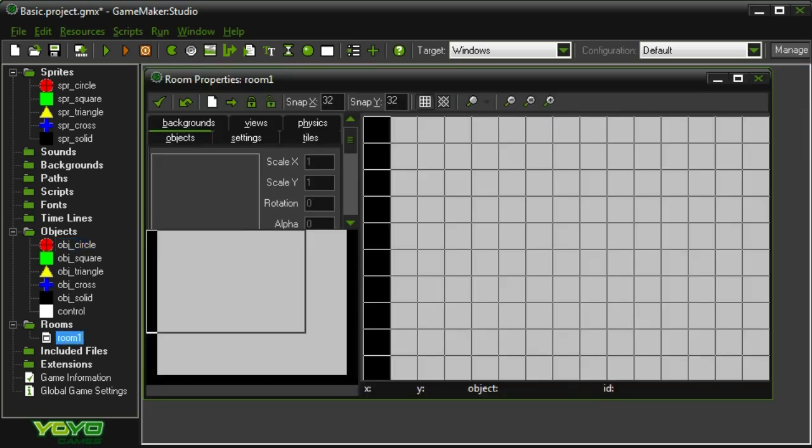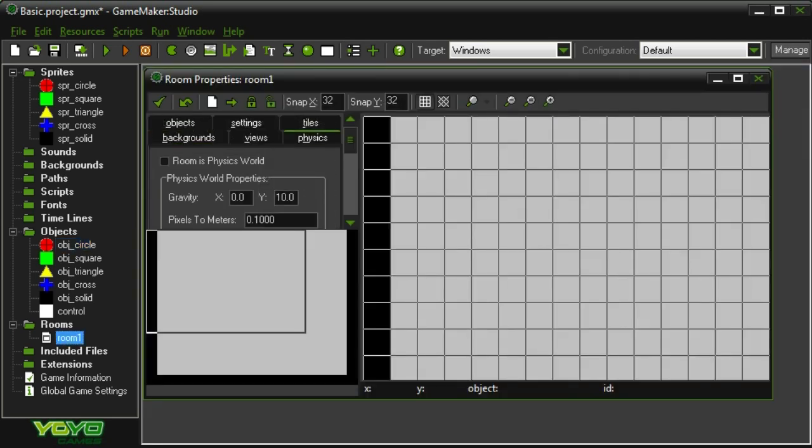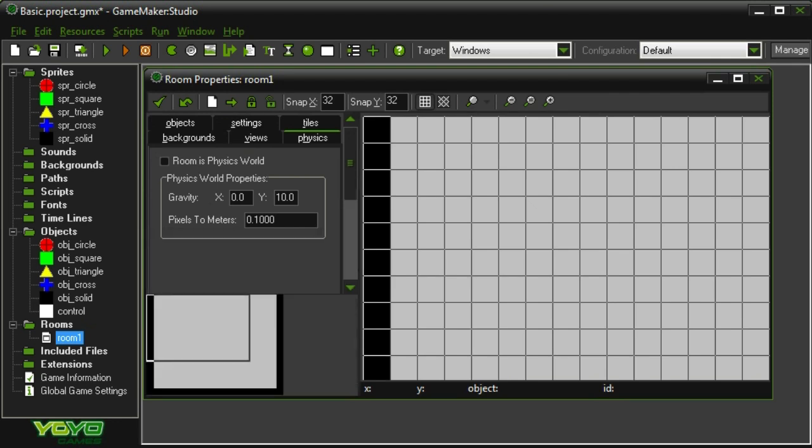Alright then, another important thing, which I almost forgot, is you need to say that the room is using physics when you set up a physics world. So we're going to say room is a physics world. So you have everything set up here. This is your strength of gravity. 10 is about right, and that's in meters per second squared. And then pixels per meter, that's saying that 10 pixels is 1 meter. That's how it works. So one of these blocks is about 3 meters, which seems like quite a lot, actually. We want one of those blocks to be about 1 meter.